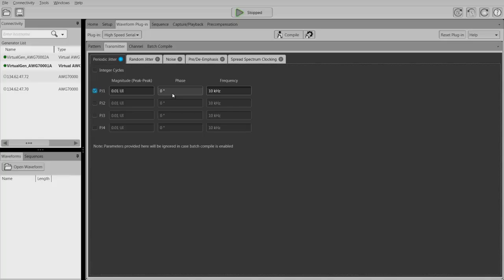You do have a phase relationship that you can adjust, so that if you for some reason need to change the phase of the waveform of that periodic jitter, you can do that. And like I said, we have up to 4 available. And then you specify the frequency of the actual jitter component here in the frequency tab. And you can also specify if you want it in integer cycles rather than it arbitrarily creating the waveforms as they need to be required for the particular jitter component.